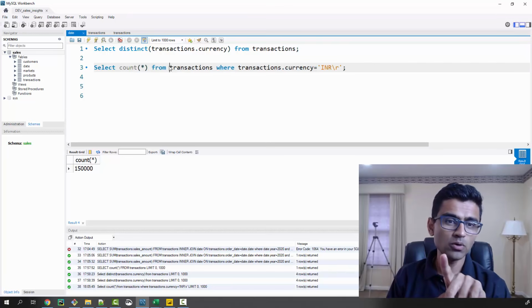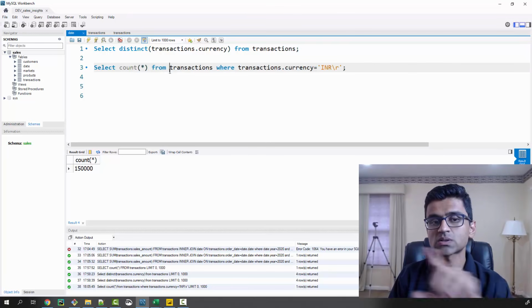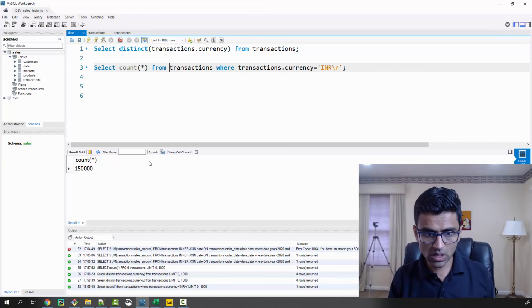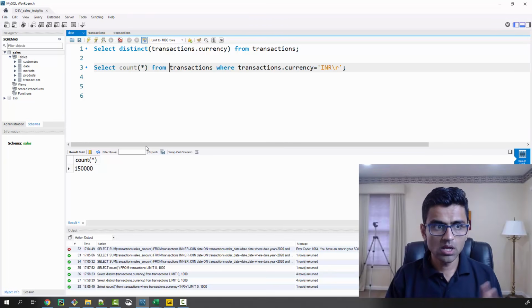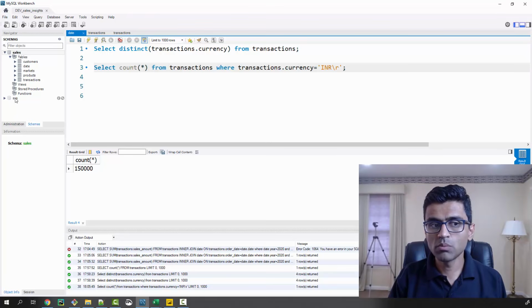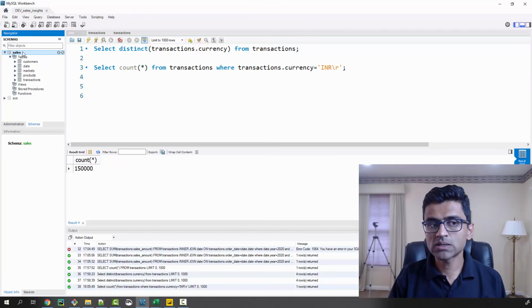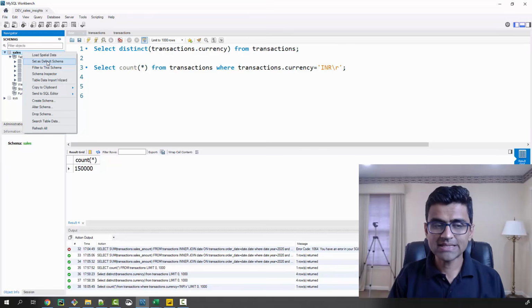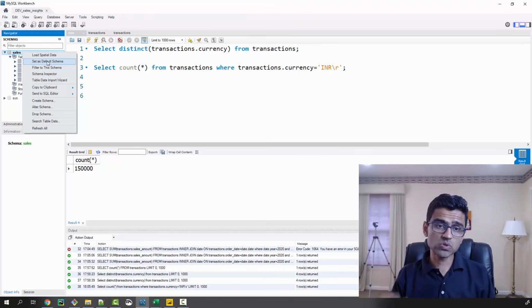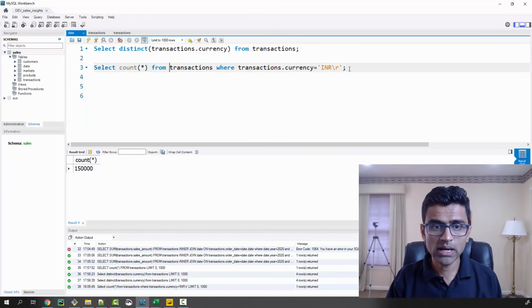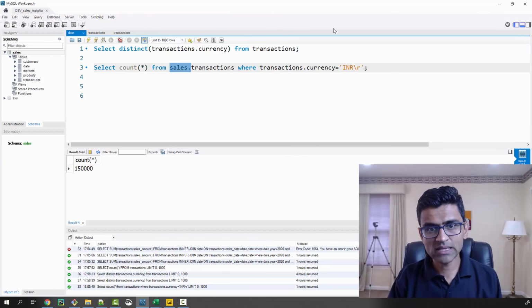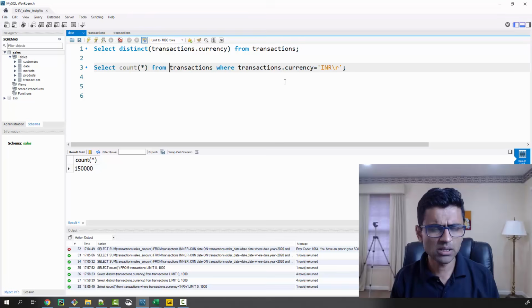One more thing I want to point out: in my query, I'm not doing sales.transaction. In the previous tutorial, I was doing sales.transaction. Here, you have multiple schemas, and what I did is right click on the schema and set that as the default schema. Once you set it, you don't have to write things like this. In the previous tutorial, we were writing sales dot everywhere. Now we don't have to write it. It just saves you some time, so just a little tip.